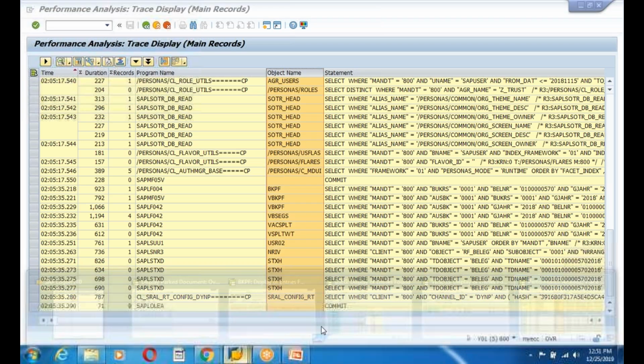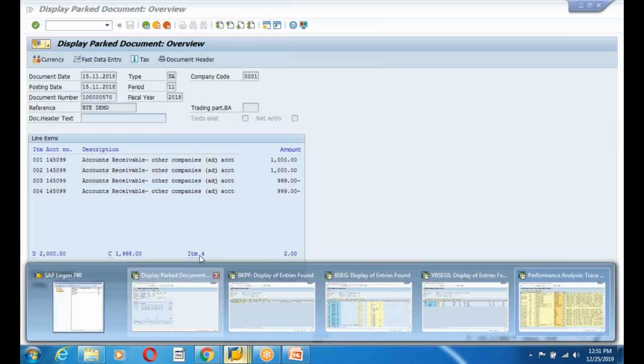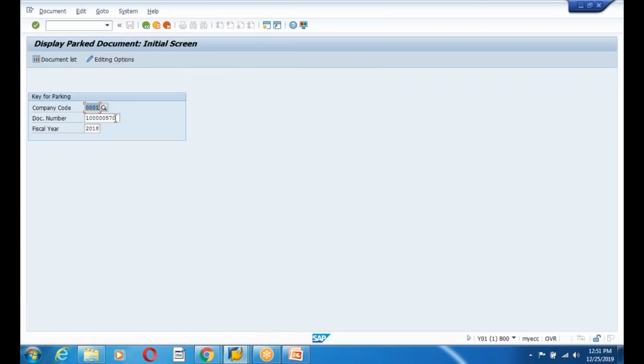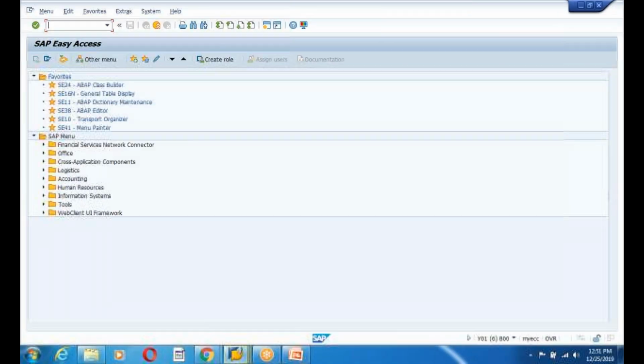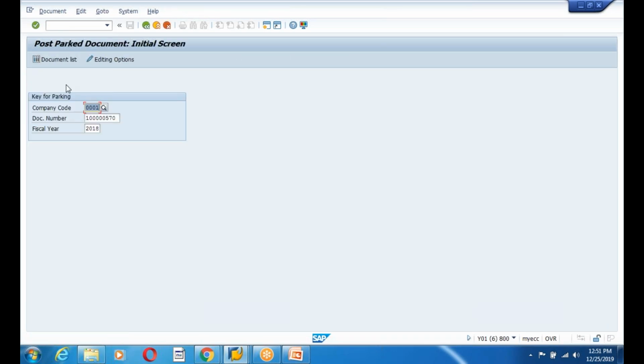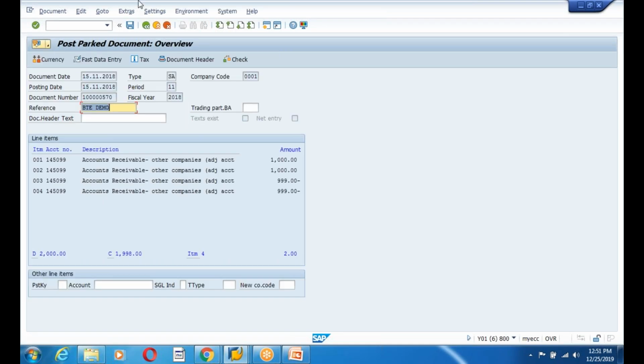But let's go to my requirement. Once it is parked, there is an approval which is required. This is for vendor payments or these things. So if you want to give an approval, we park the document. Once the manager approves, he is going to post the document. So if you want to post the document, FBV0. Enter. Post the parked document. I'm going to post this parked document and save.